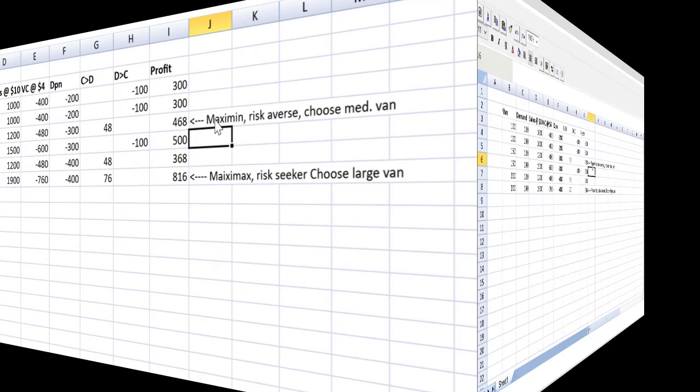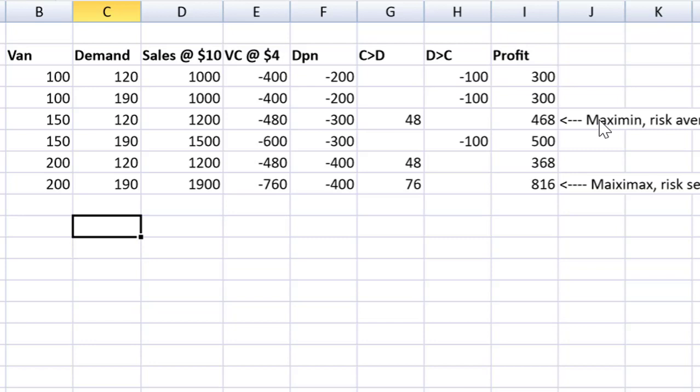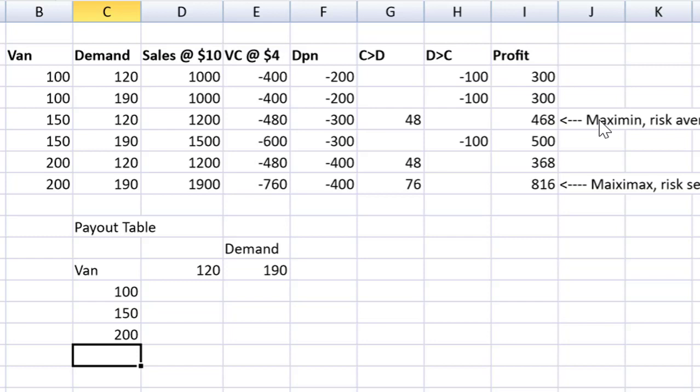Now, to do Minimax regret, I like to make a regret table, okay? And to make a regret table, we can make a quick payout table. So the payout table, we're going to transpose and turn into a two-dimensional table. So we can do demand over here. Demand can be low, 120 or 190, right? And then we can do the van that we choose. The van can be the small with 100, the medium 150, or the large 200. And we're just going to copy those figures from above into this table. So that's 300, 300, 468, 500, and 368.